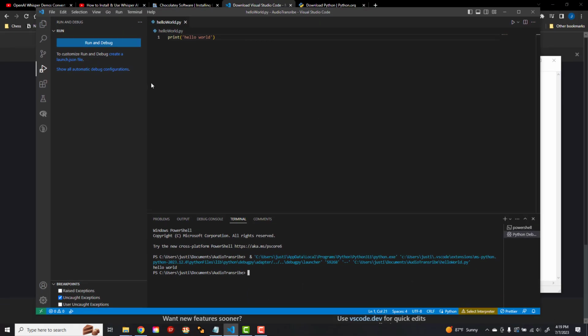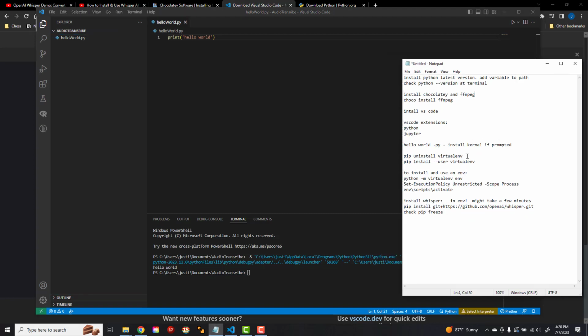Okay, so moving along, when you work with Python inside of VS Code or anything else, it's common practice to work inside something called an environment. So we're going to set up an environment now. Don't worry if you don't know what it means.